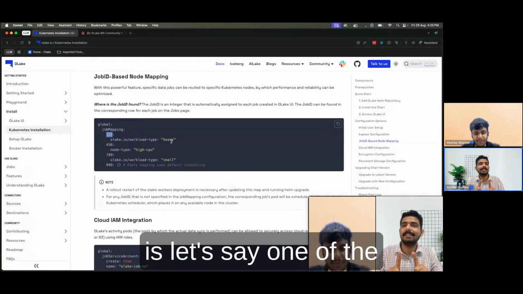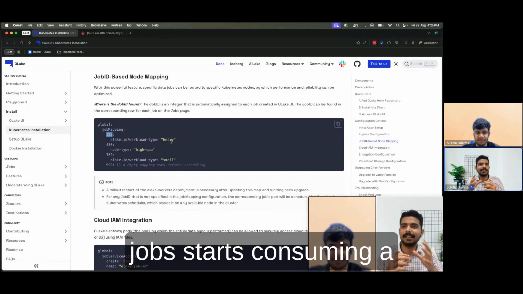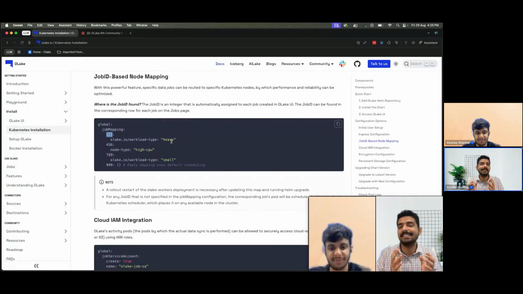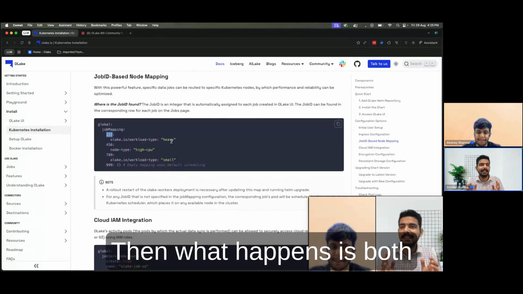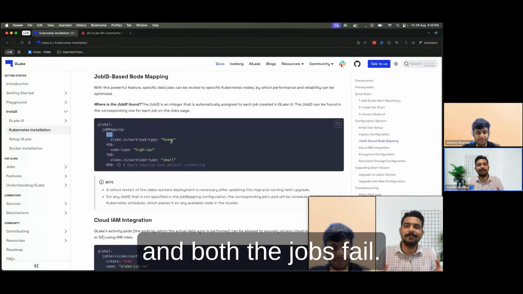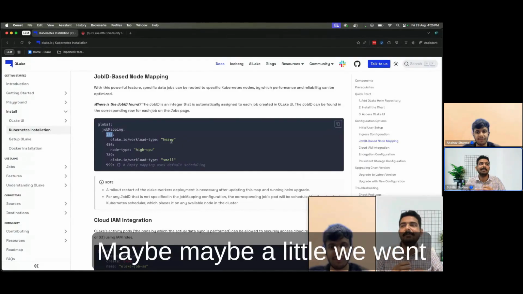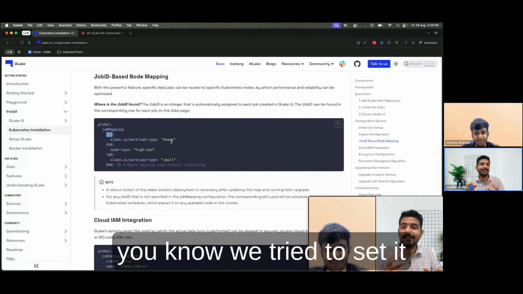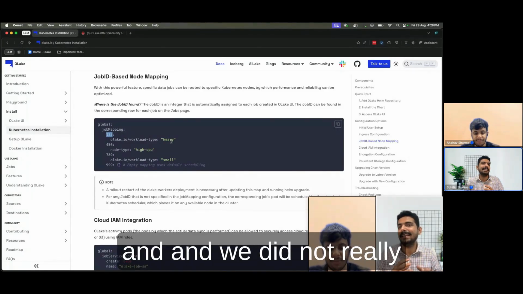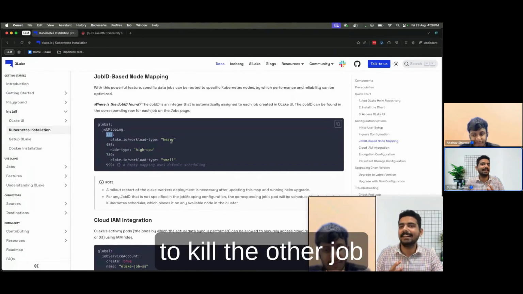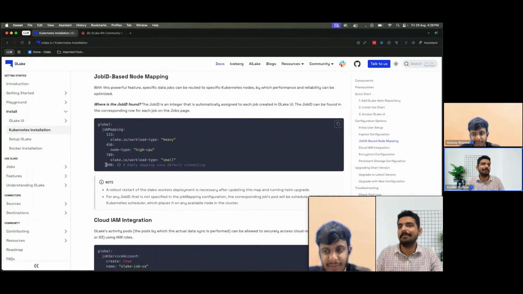In this case, what happens is, let's say one of the jobs starts consuming a lot of memory, and then the Kubernetes kubelet does an OOM kill. Then what happens is both the pods are kicked out and both the jobs fail, right? We don't want that. We want only the job which we went a little early on, and then we tried to set it up a little quickly, and we did not really have that scaling in mind. We don't want that job to kill the other job that is already running, right?